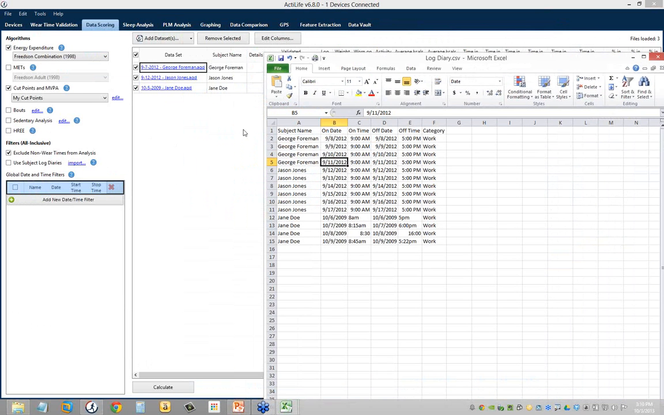So in this case, George Foreman and Jason Jones both flagged that they wore their device each day from 9 a.m. to 5 p.m. Now that's not a very interesting log file, but it still gives you the point. If you're looking at a group of students or a group of children who were playing on the playground at the same time every day, and you're just interested in that time period, it's the same thing. I could have playtime 8:30 to 8:45 or whatever it is. So for these 2 individuals, I just did a quick example of them at work. I'm just looking at their work time.